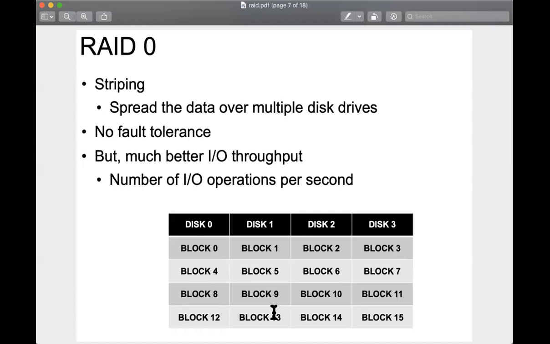So as you can see, we're just wrapping around. The logical blocks are wrapped around on the physical disks. So this is very simple, right? And what this means is that at any time, because you have 4 different disks, you could be performing 4 I/O operations at the same time.